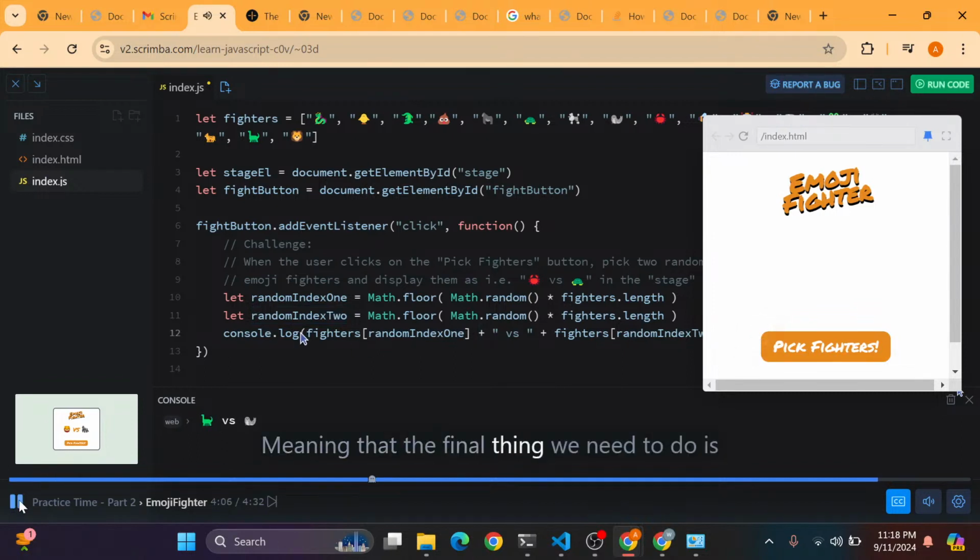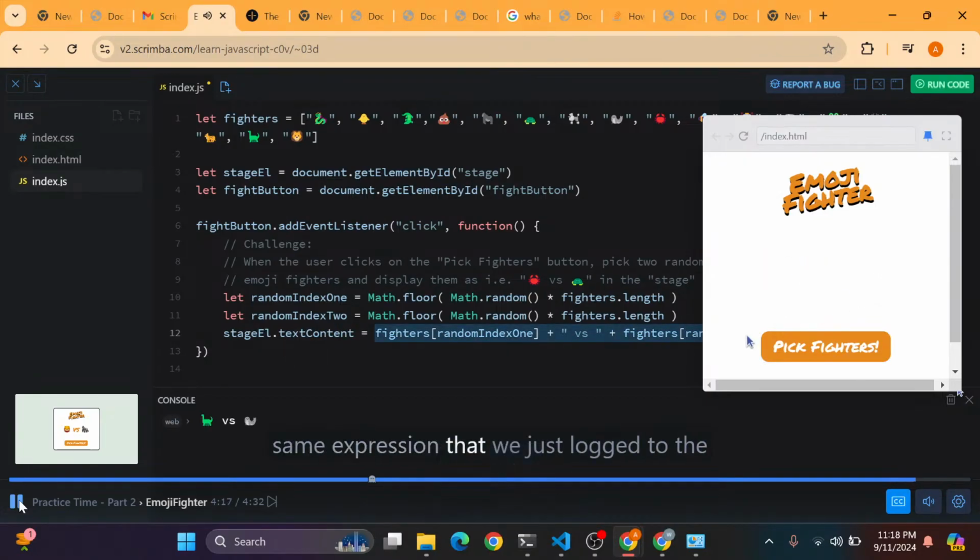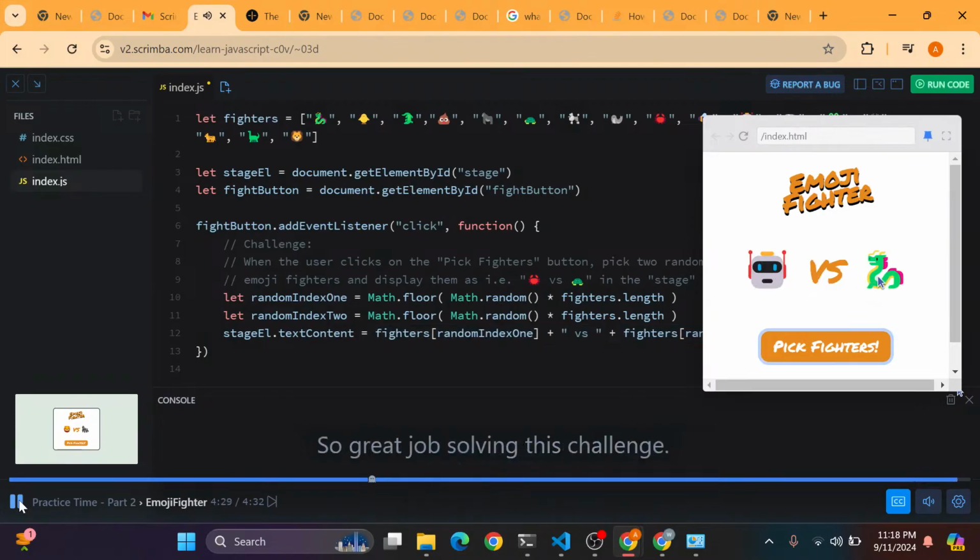Meaning that the final thing we need to do is just replace the console log with stage el dot textContent. Click again, we get a spider against a robot, against a dragon. The same expression that we just used. So, great job.